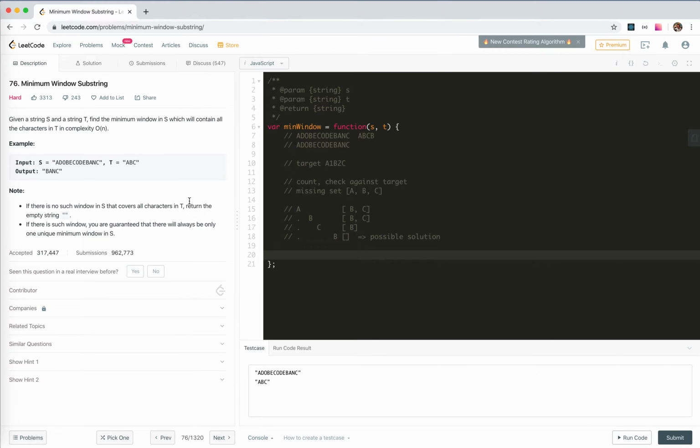Now the irregular cases, the edge cases: if no such window exists, then we return empty. So what if both of them are empty? Let's say the final result is empty. If S is empty or T is empty, then we return result. Okay, this is the irregular case.